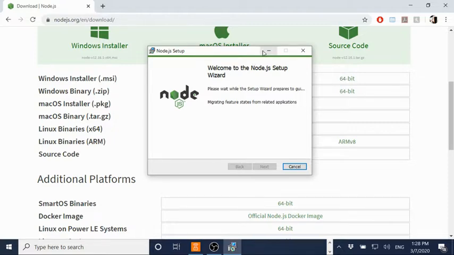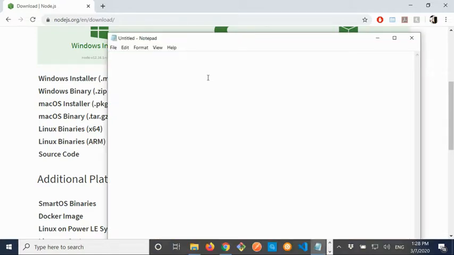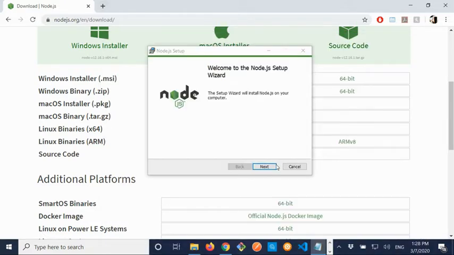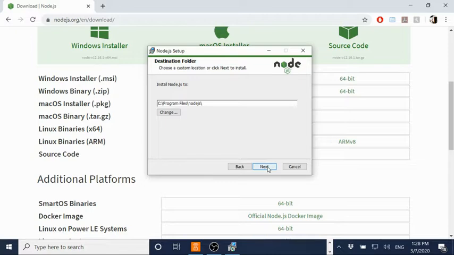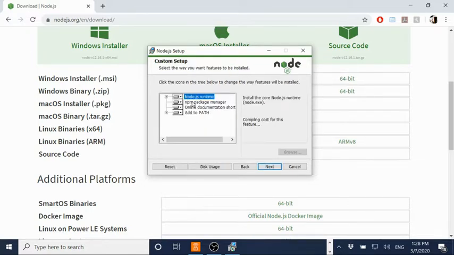Okay, so this installation should install also npm. It's written like this: npm. So npm is a package manager. Okay, so this is done now. Next. I accept the terms. Next. Yes, next. See the npm package manager.